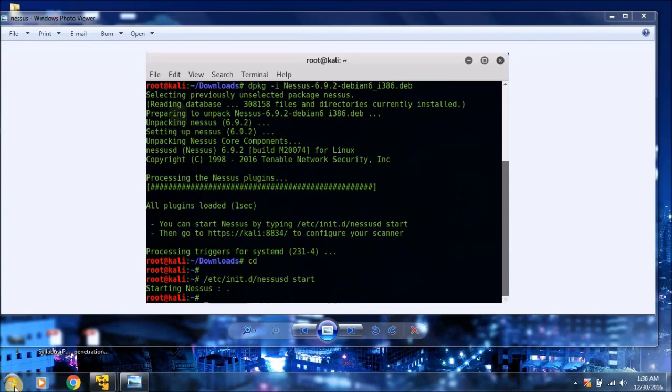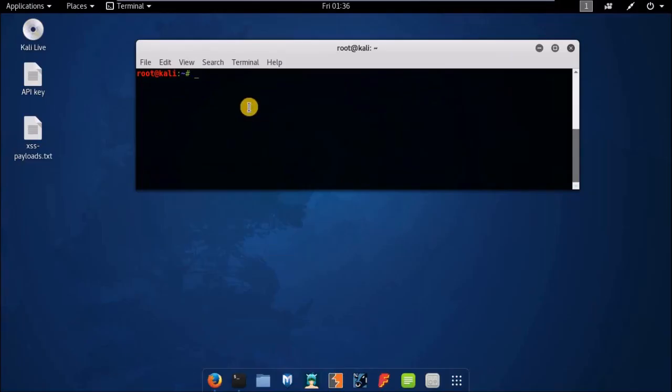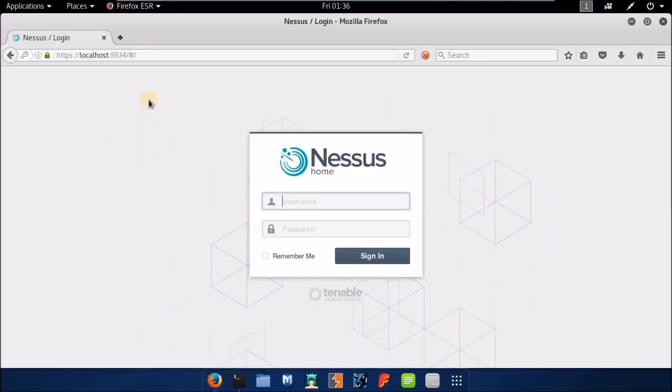In this case, I have just installed it on my Kali box, and to start it, you just need to issue the command, in this case /etc/init.d/ followed by nessusd, and then start. Because I am running this in the background, I have already issued this command, so it is running. Now I need to point the browser to the IP address of my localhost and the port number 8834. As you can see, this is the same localhost and port number.